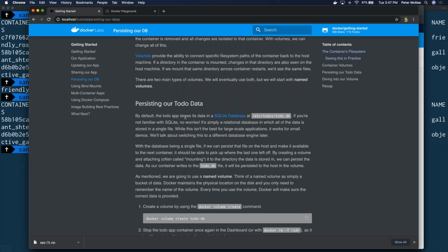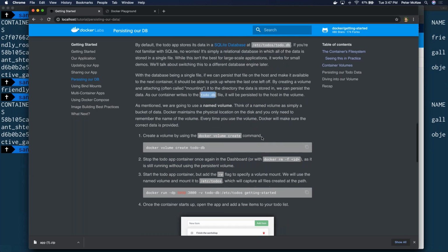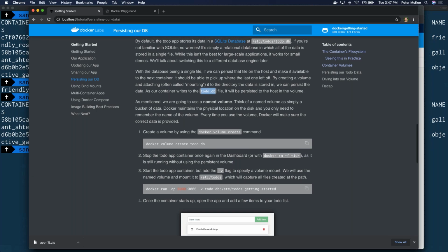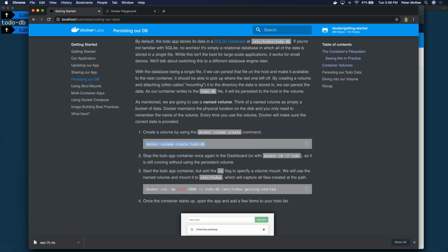So by default, the To-Do app stores data in a SQLite database located here, /etc/todos/todo.db. So with the database being a single file, our container writes to the todo.db file. And so we're going to create a volume to store this todo.db, right? Let's go ahead and create a volume. It's very simple to create a volume. Let's clear that again. So just doing a docker volume create, and then we give it the name of the volume we want to create. And there we go. It's been created.